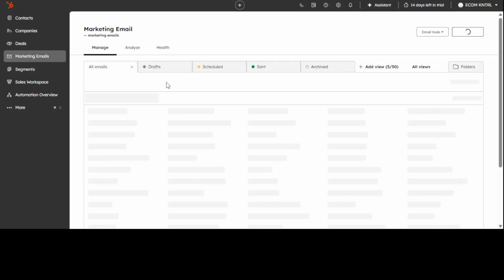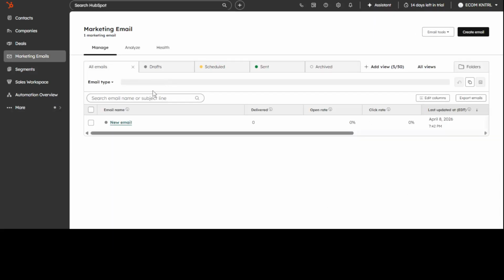Next, locate the email you want to update and open it to edit. This keeps your existing content intact while you add the signature.